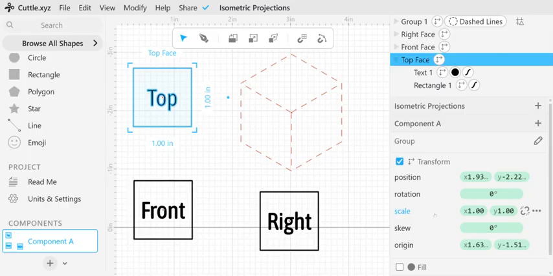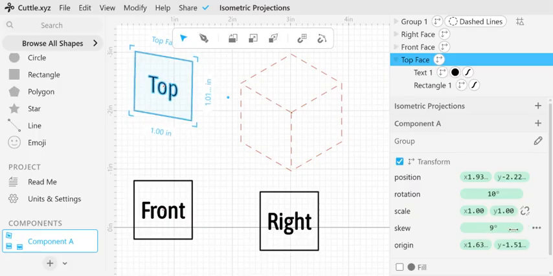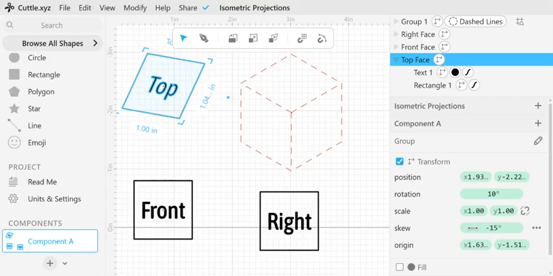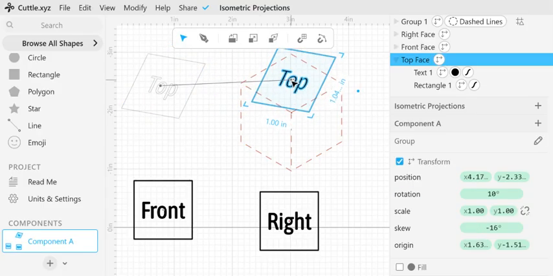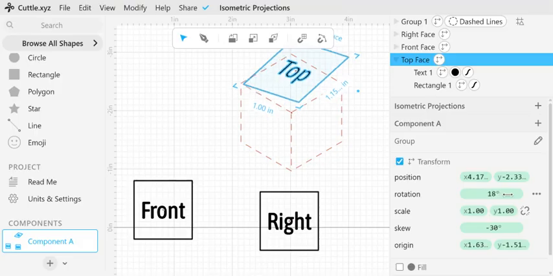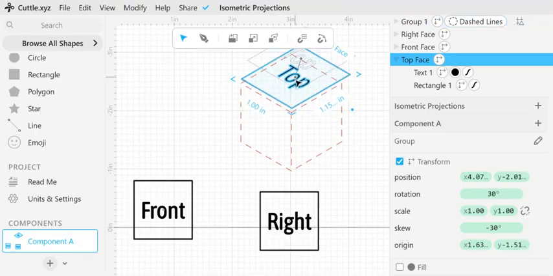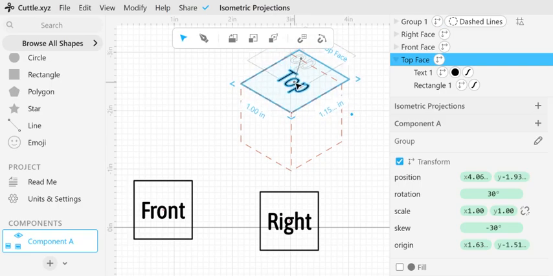To do that, I am going to play around with the rotation and the skew until I get something that will align on top of my isometric cube. It turns out that if I have a skew of -30, but then a rotation of +30, then this will align onto my cube. But the problem is it's still too tall.